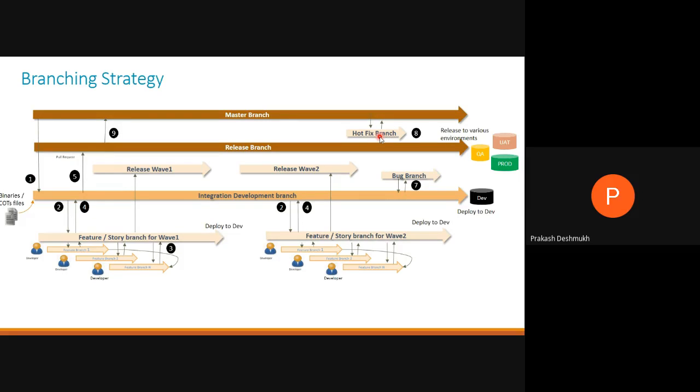And then it will also come to your development workspace via this step in the next development phase. And here this is the bug branch. If there are any defects, those will be fixed here itself, and those will be part of your integration builds. Okay.